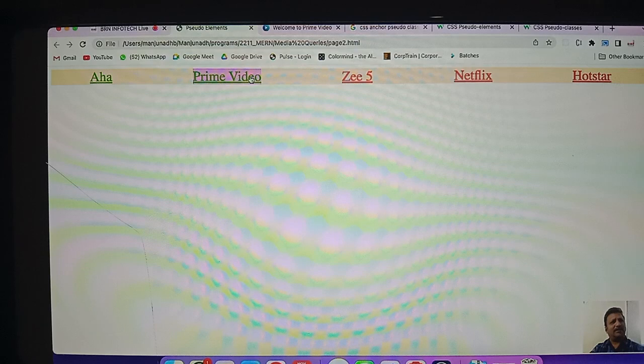Only background color, not only shadow. You can give whatever styles you want. You can give shadow and background color both. Understood? However, we have covered anchor tag link, that is unvisited, anchor tag visited, and anchor tag hover.